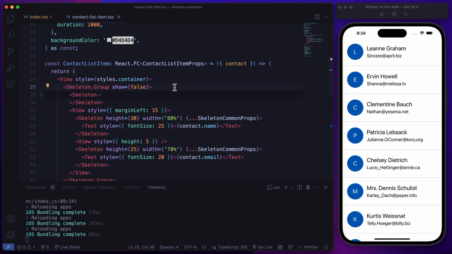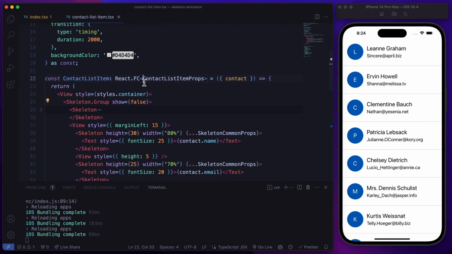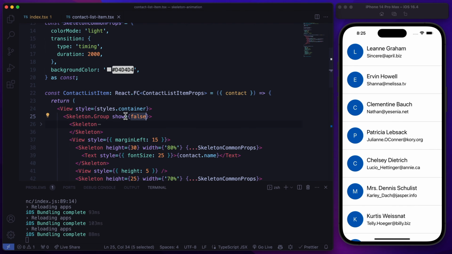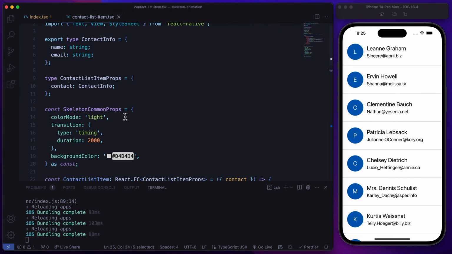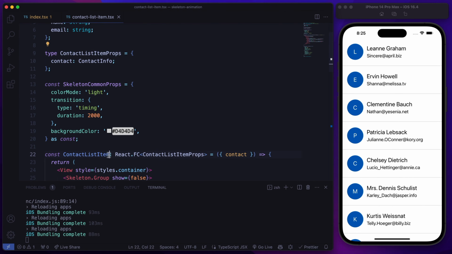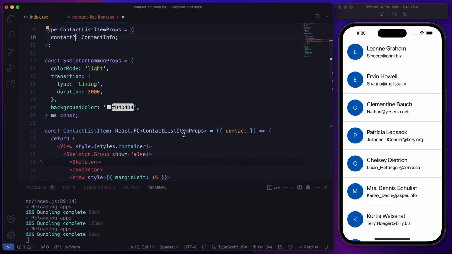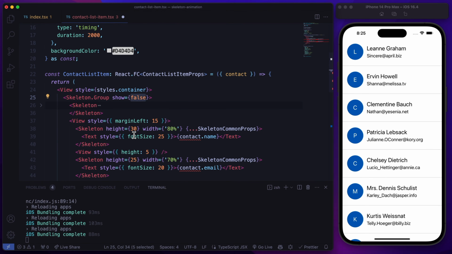So the point is that, of course, we don't want to always show the skeleton, and we need to find a way to deal with this show parameter. We want to show the skeleton as long as the contact information is not available, so as long as the contact list is loading. In order to deal with this issue, we need first of all to let the contact list item React functional component accept a contact that can be undefined. And there we know that we want to show the skeleton group if the contact is equal to null.